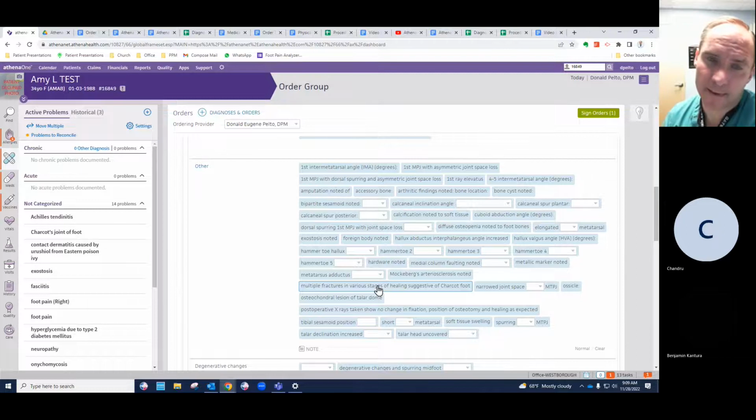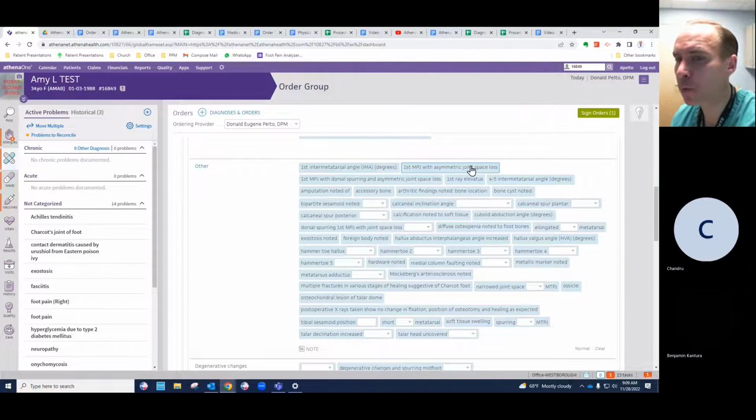So for x-rays, the first intermetatarsal angle is like a bunion angle, and I'll give you a degree for that. You'll put in first MPJ with asymmetric joint space, which is a big toe joint that has poor joint space. That would be arthritis in the big toe joint with spurring on the top. So basically there's going to be a spur on the top. First ray elevatus. This is something I see on the x-ray where the actual first ray goes up a little bit. 4th and 5th intermetatarsal.